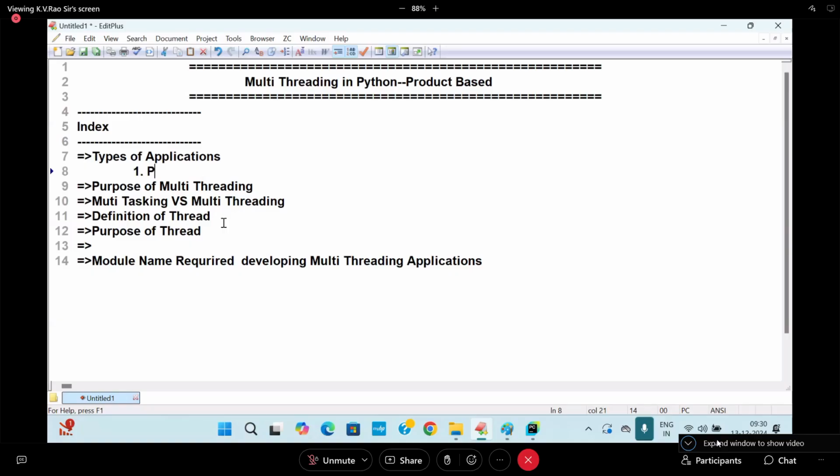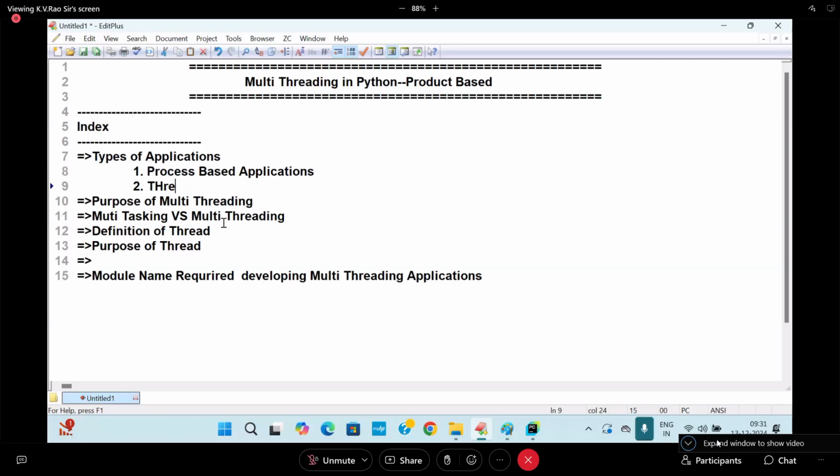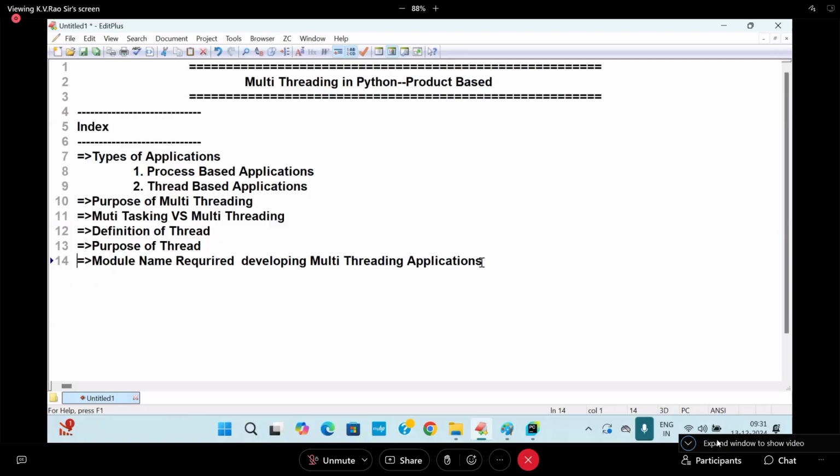Number one, process-based applications. Second one is called thread-based applications. I'm going to talk about process-based applications and thread-based applications. Now, purpose of multi-threading, and I will go after this. Module name required for that. That module name is called threading.